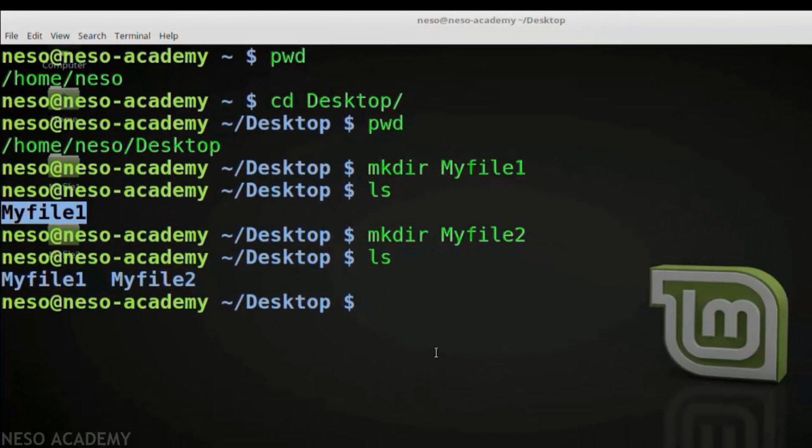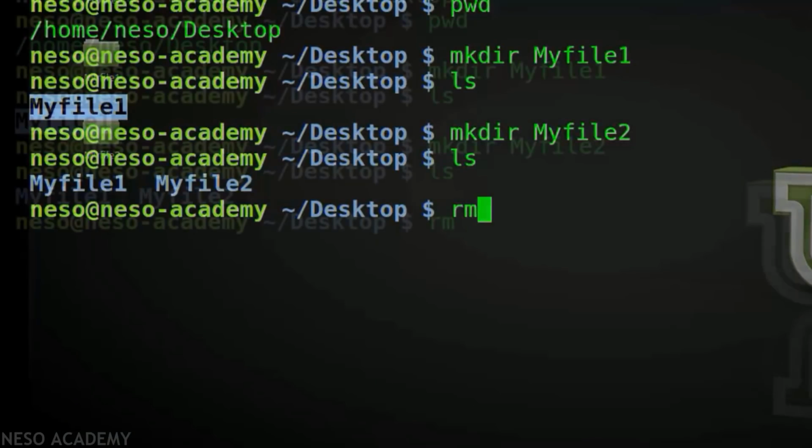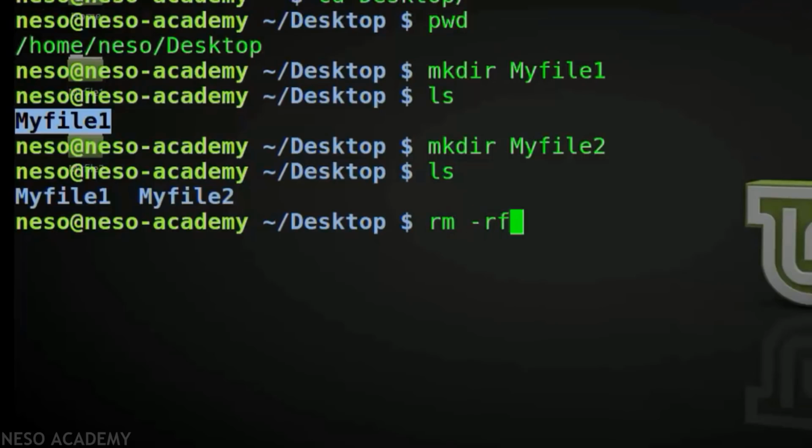Alright, now we want to delete myfile1 and myfile2. In order to delete this, there is another command called rm, which means remove, followed by -rf. Now rm is used to delete files, and if you want to delete directories, you have to give this extra option called -rf, and then a space, and then the name of your file.